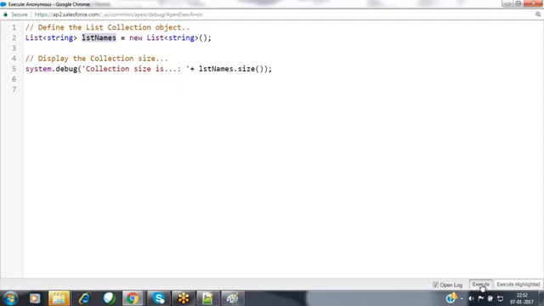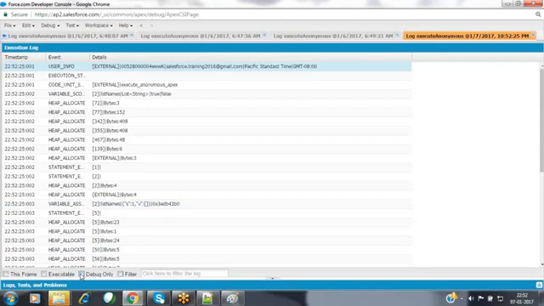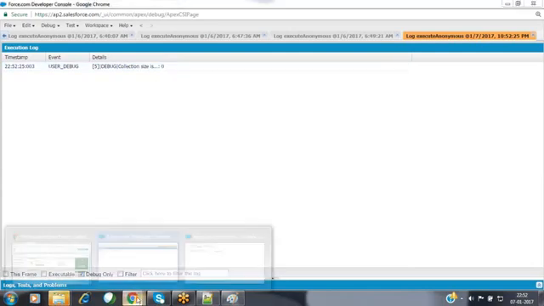Click on the execute button. Let's see the result here. Now it has to display the collection size as 0, nothing but there are no elements here. Only 0 elements are there.